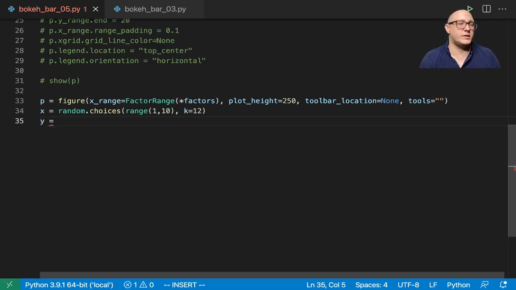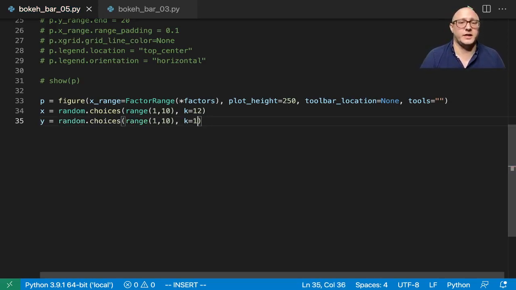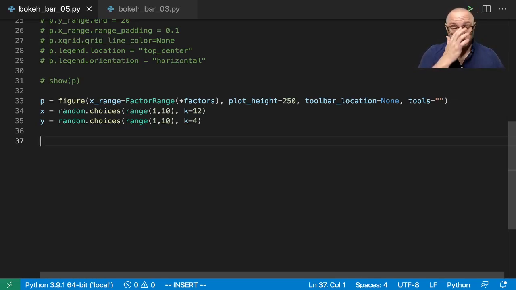And then Y in here will be a little bit different. So we'll do random choice again, but we're actually going to do 4. So they're not going to be the same size. Now if we used the ColumnDataSource, it's actually going to give us a little bit of a warning. So we're going to ignore it for now and do just vbar in here, and we're not going to do stacked.